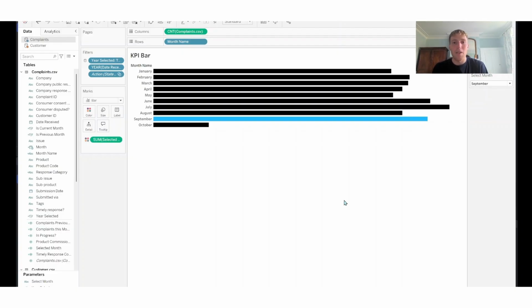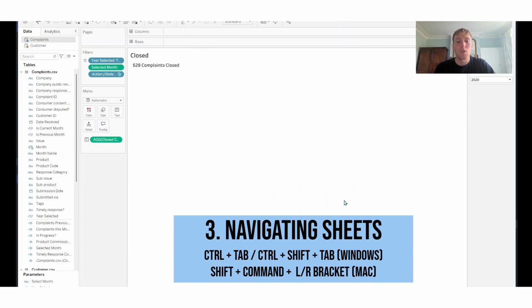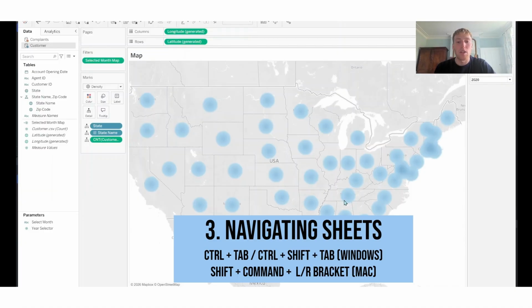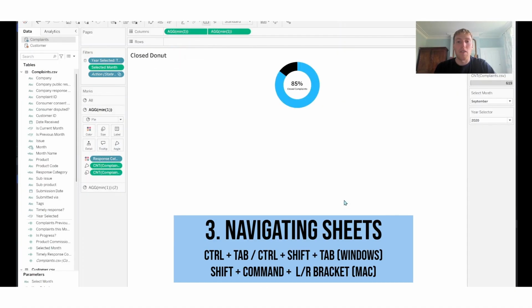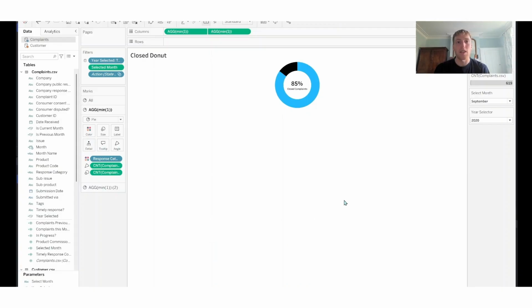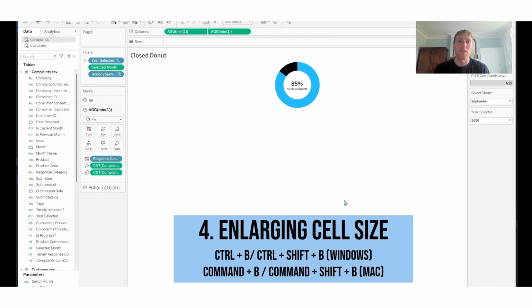For the third tip now, we're going to be navigating sheets using the shortcut, which is Control Tab to move right between sheets, and then Control Shift Tab to move left between sheets. So I'm going to navigate here to our closed donut, which is going to take me nicely onto our fourth tip, which once again is accessing the formatting panel, this time to make charts either bigger or smaller.